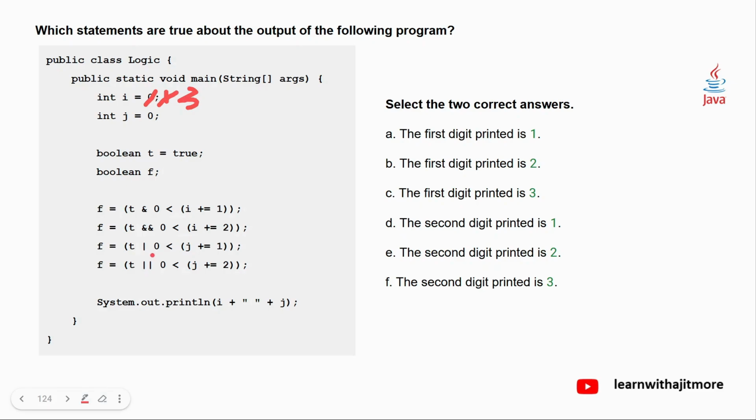Coming to ORing, this is Boolean logical, single OR, which we discussed yesterday. Here, full evaluation is there. So T is true. This part also it has to evaluate because of full evaluation, J is incremented by 1. Then whatever the result is, true or true. Actually, in ORing, if one is true, the entire result is true, but still it has to evaluate both.